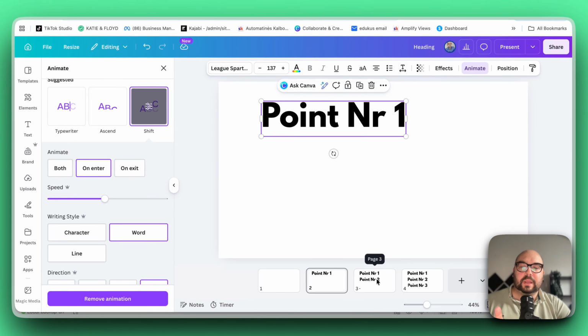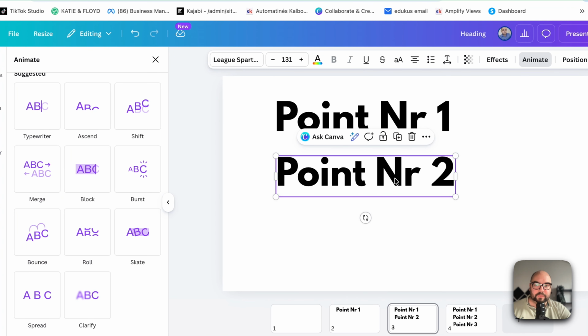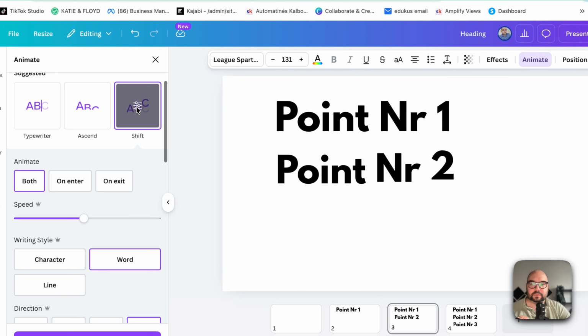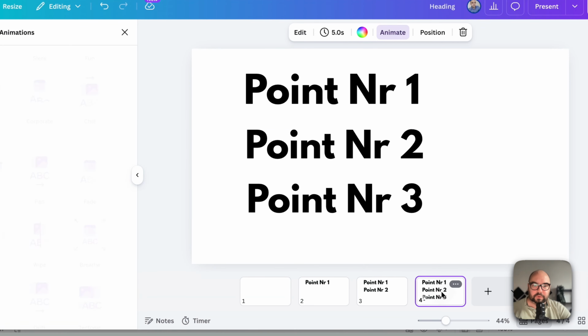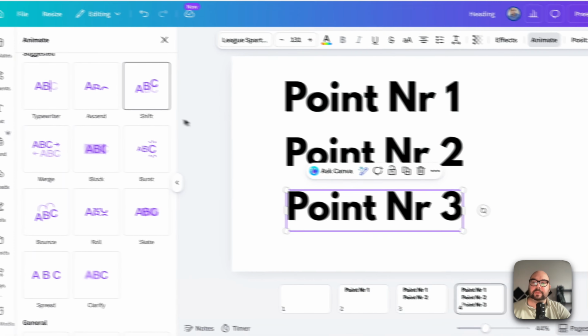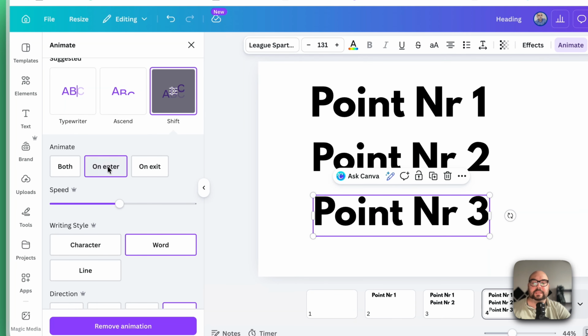So now I go to the second slide, right? I don't animate point number 1 over here because I just want it to stay, because it already animated before with this one. So I click on this, I click the same shift, again just on enter. And now I go to the third one and point number 3, again I choose shift or whichever one I want, and again just on enter, right?